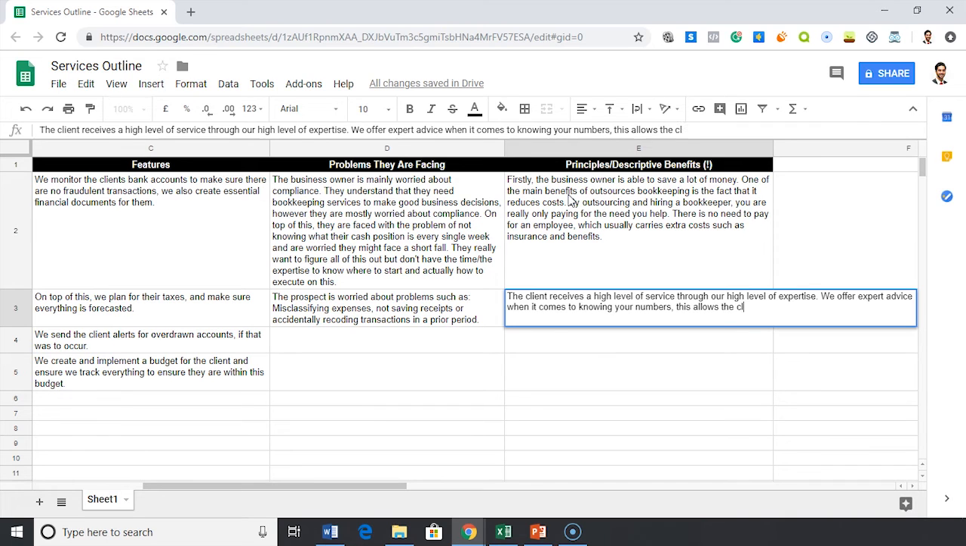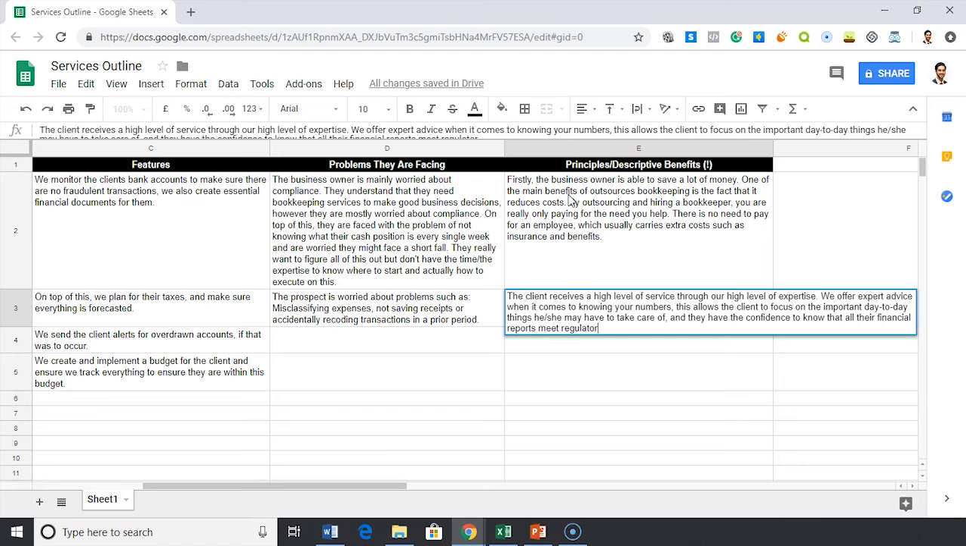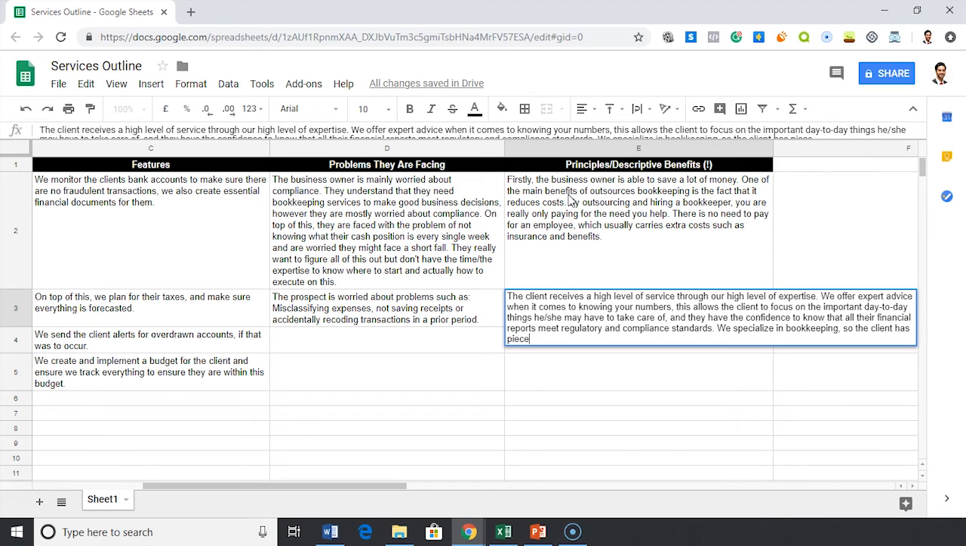This allows the client to focus on the important day-to-day things he or she may have to take care of. And they have the confidence to know that all their financial reports meet regulatory and compliance standards. And let's sum this up by saying we specialize in bookkeeping, so the client has peace of mind to know that their business is being taken care of.